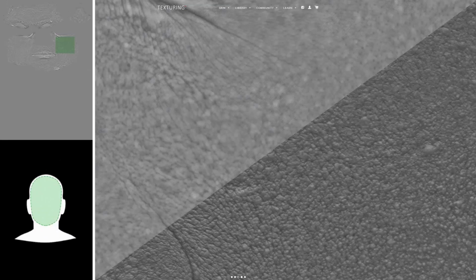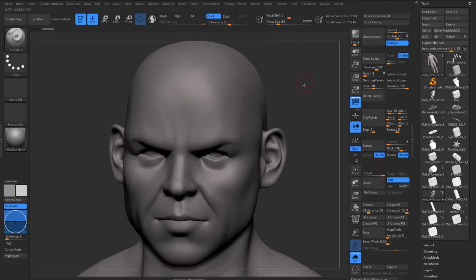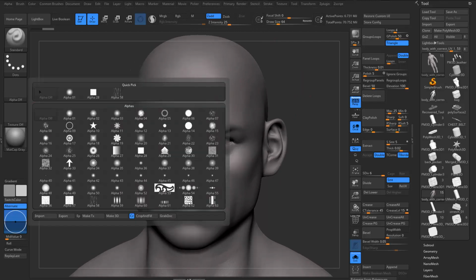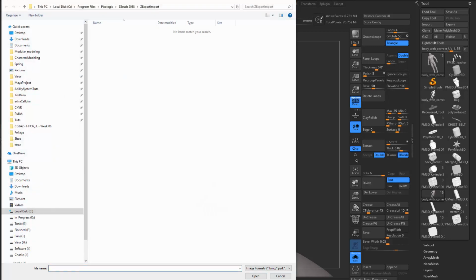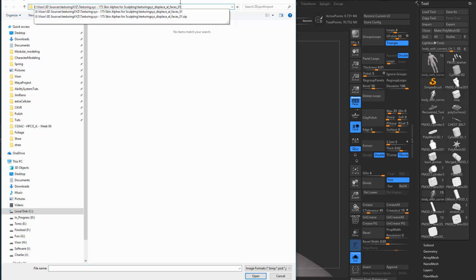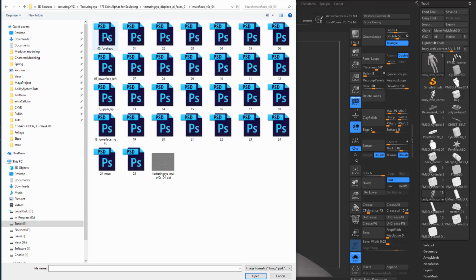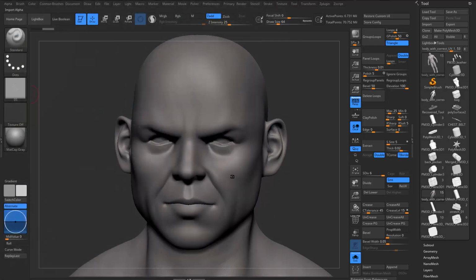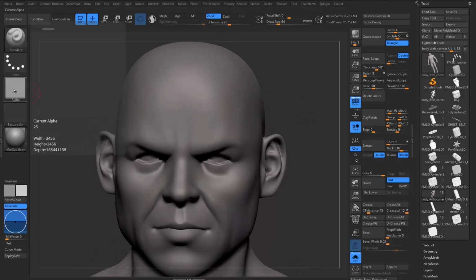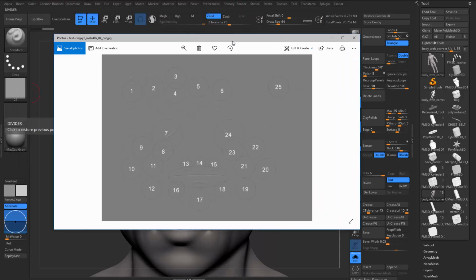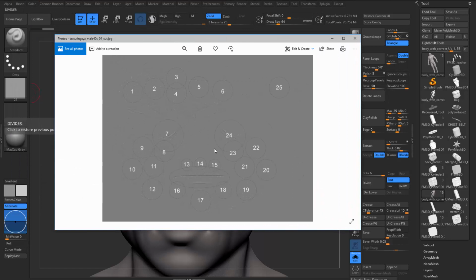Once you have that, you go to ZBrush, go to Alphas, and import that. Let me get that directory real quick. That's all the alphas, just open that. You can see there's a bunch of alphas. The good thing is that there is also a file inside which tells you which alpha is for what area, so it's easier to project. You can see alpha 23 is for the cheek.